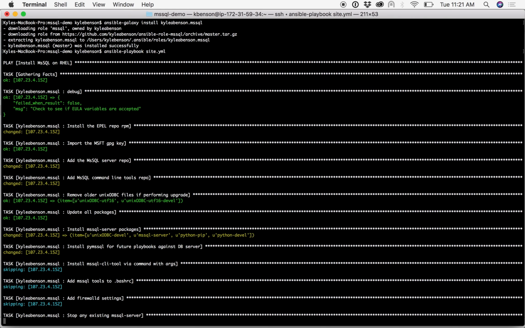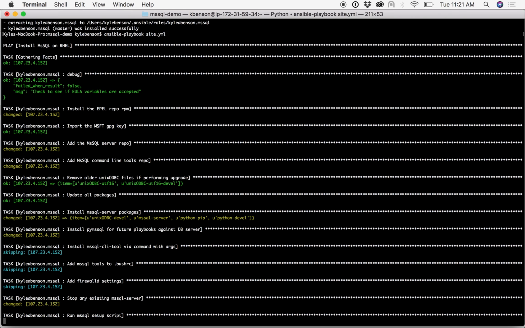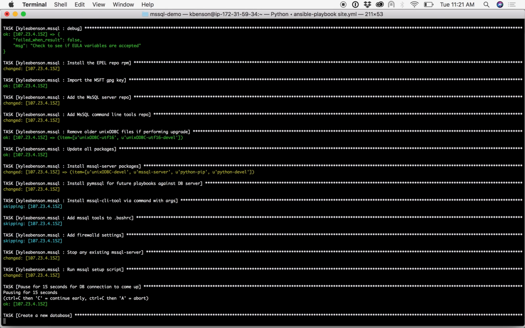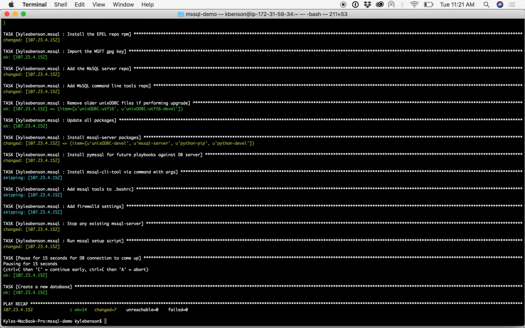So now it's going to make sure that if we're doing an upgrade, it's going to stop any existing server. It's going to run the setup script here. And it looks like it ran through, so we're going to wait for 15 seconds for that system to come back up. Depending on your system and the resources available, it might come up earlier than that. You can shorten that time if you'd like to. But for me, just what I found to be successful on this system, that usually works pretty well. So it looks like it went ahead and created a new database.